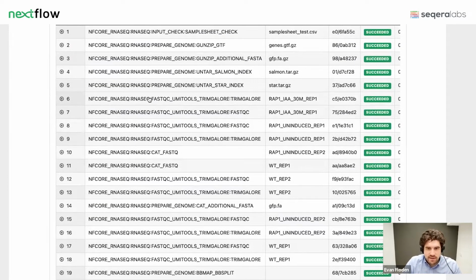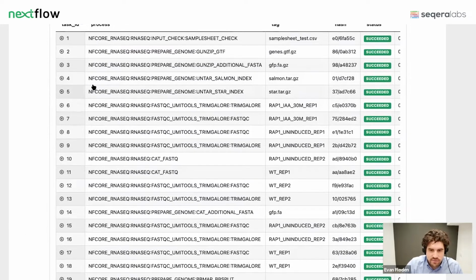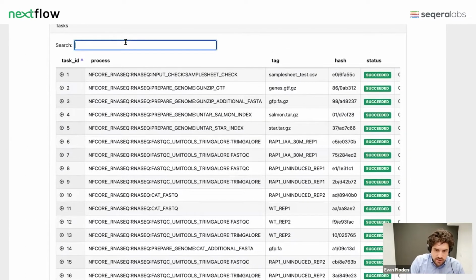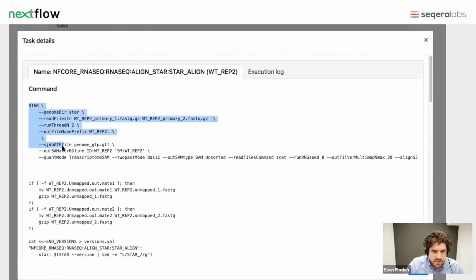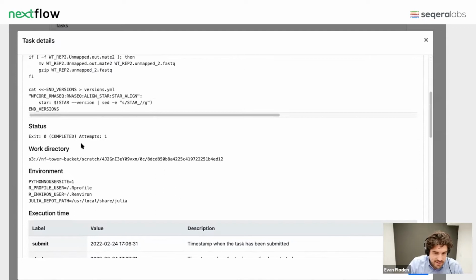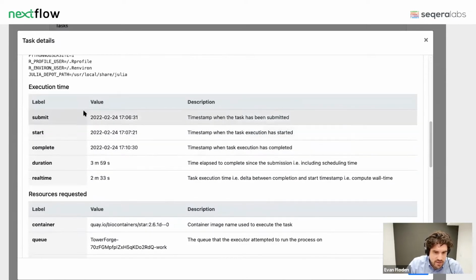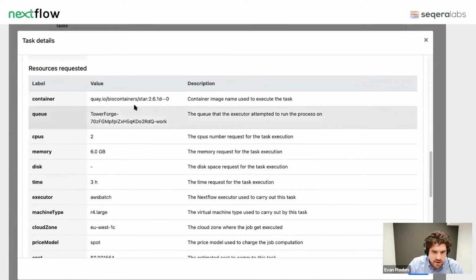When we jump in here, this should make a little bit more sense now, given the fact that we can say, okay, let's just show me the samples that were related to the wild type samples, let's say, and I want to look at when we ran STAR align. So select that. This is the script section. So this is the section that runs really the part of the task, which is the script. There you have the status, so the exit status of that, the work directory, the environment here, and then you have the execution statistics. So the time that it ran for, ran in this container on this queue.